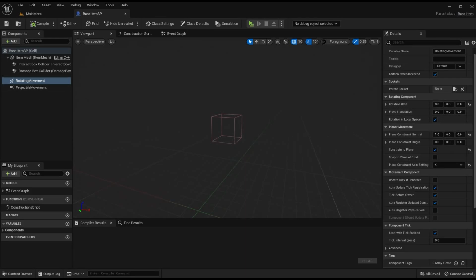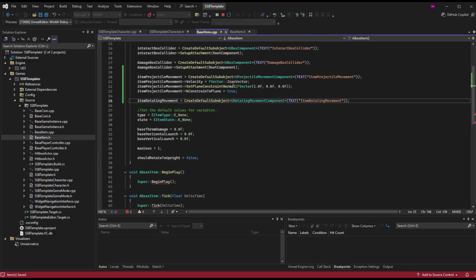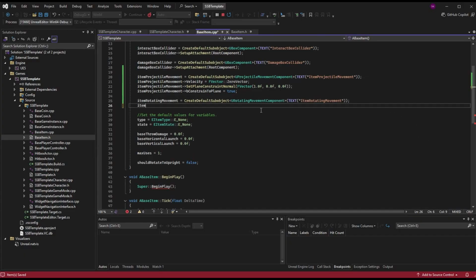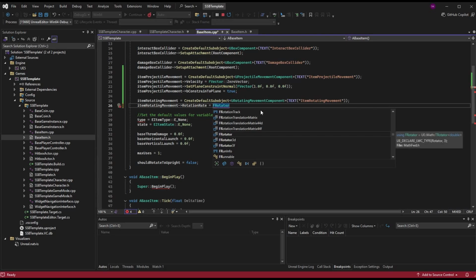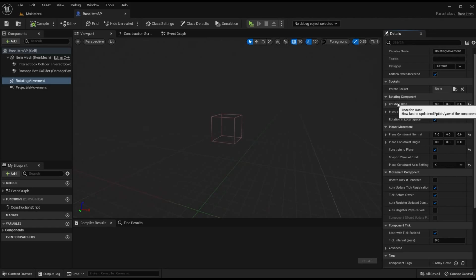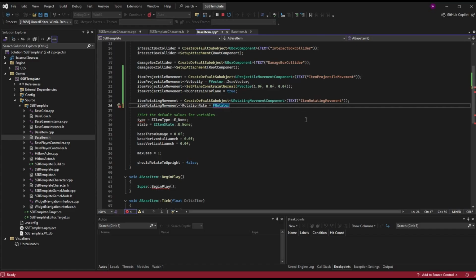Okay, so the first one is rotation rate, and it is a 0 vector, just like the velocity was a 0 vector on the projectile movement component. Item rotating movement arrow rotation rate equals F rotator. I said F vector before, that's wrong. This is a rotator, not a vector. So F rotator : 0 rotator. Slightly different. It is not the same as an F vector. So we need to make sure we say F rotator : 0 rotator. Again, this is equivalent to F rotator 0.0f, 0.0f, 0.0f. So you can use that if you prefer.